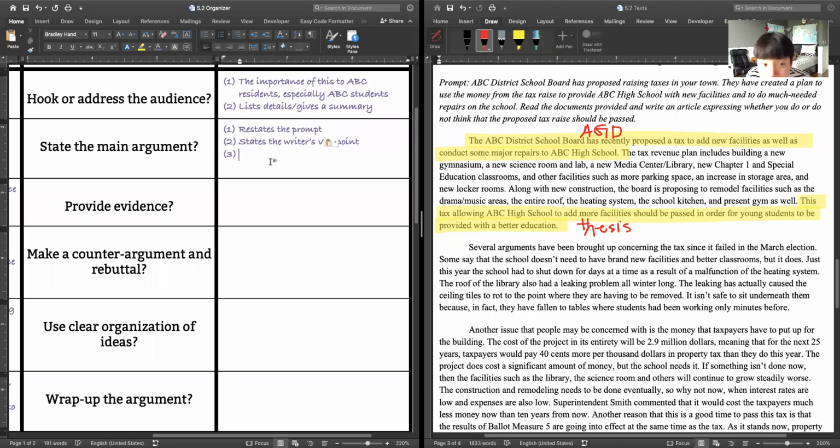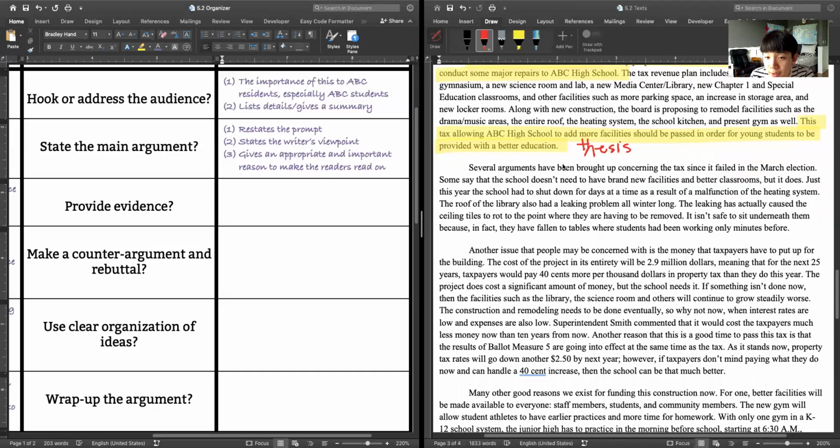And third, it gives an appropriate reason to make the readers read on, right? And this reason is young students being provided with a better education, right? An appropriate and important reason, right? And they know that it's important for all parents and students, and of course also school board members, because young students are the central element of their audience, right? They're the most important audience. So yeah, that's a good thesis right there.